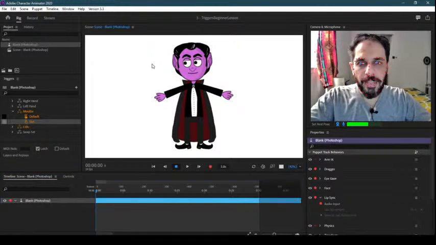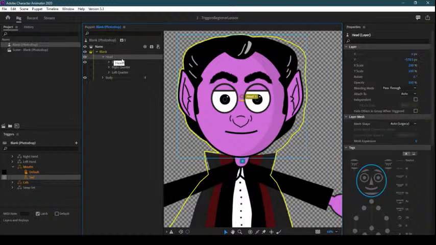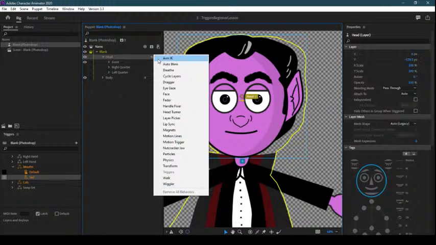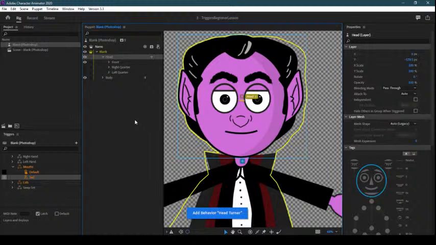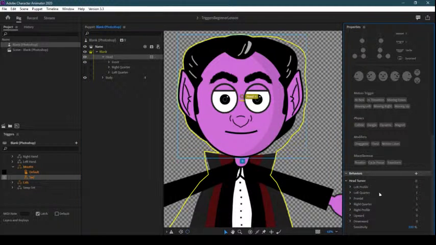So I have to go to the rig and go to the head itself, the whole main folder, and add a behavior to it. Once I add a behavior, there is a behavior here called Head Turner. So I will go to Head Turner here, and then if I go back here in this part, you will see that it has a left quarter, frontal, right quarter. It does not have upward, downward, right profile, left profile because we have not created those.